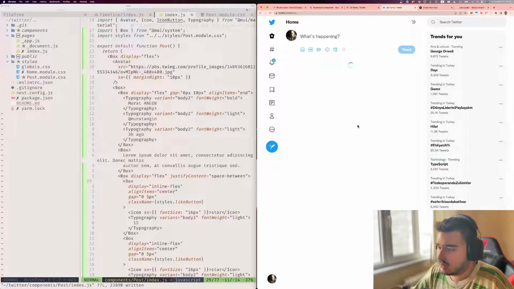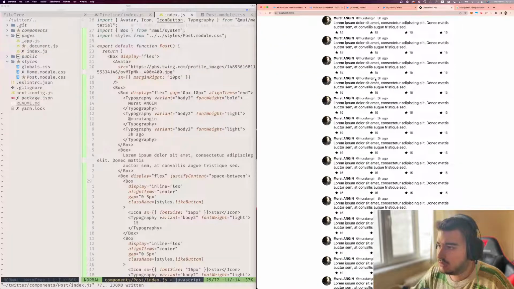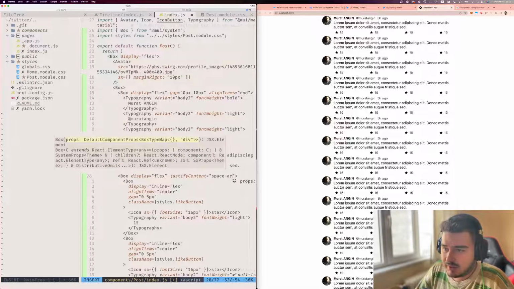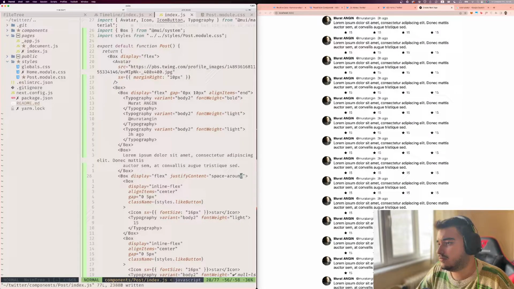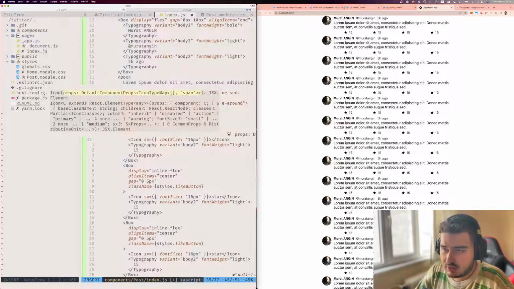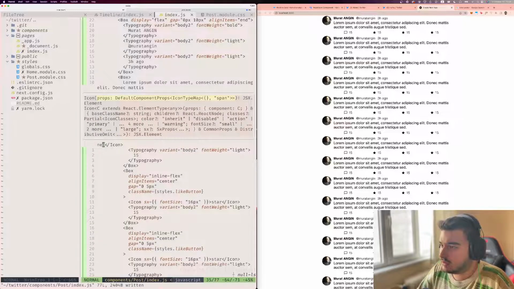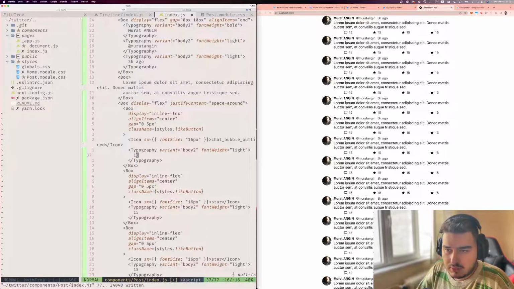Let's see some other bug. Yep, this. It looks perfect. Maybe we can try space around. It can work maybe better. Yeah, it can work better. And add different icons. For comments we can say chat bubble outlined, I guess. Yep. And let's say 10.